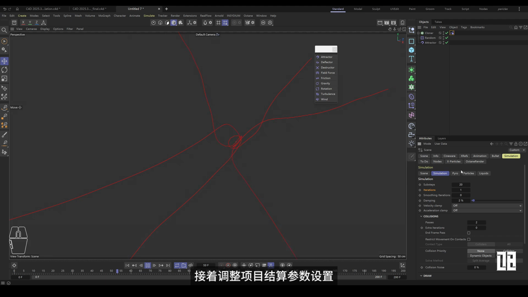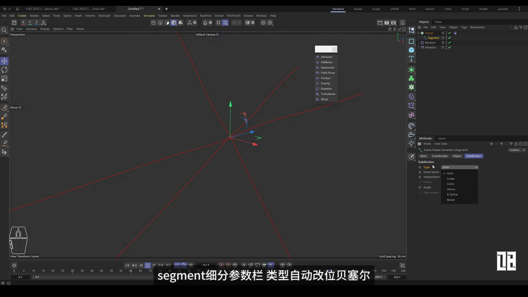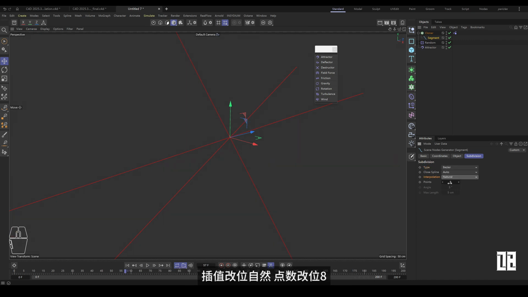Then adjust the project solver parameter settings. Smooth iterations are 4 and damping is 8. The next parameter is the core command of this case. In the spline subdivision parameter bar, set the type to automatic, resetting the vessel. The interpolation is changed to natural, and the number of points is changed to 8.